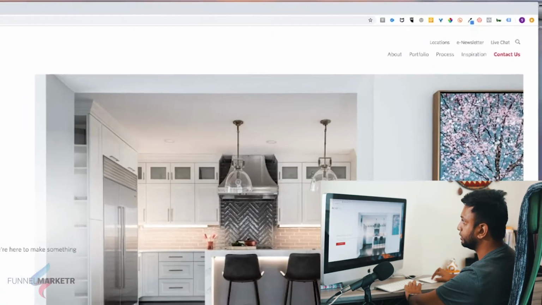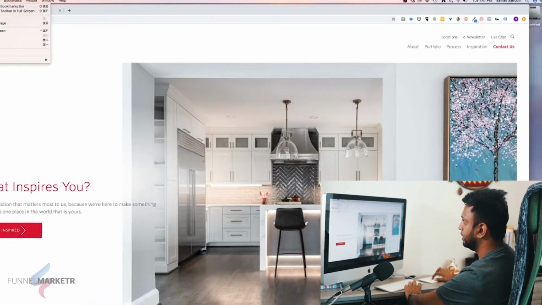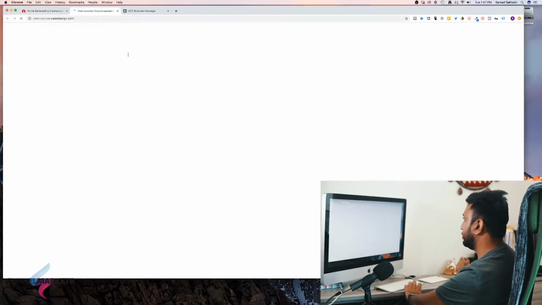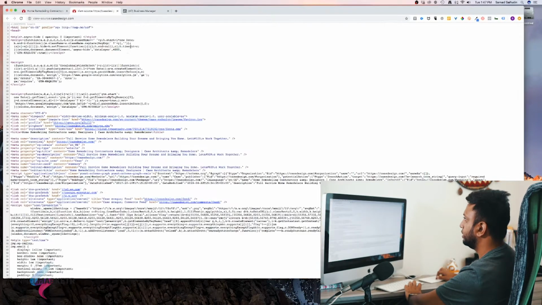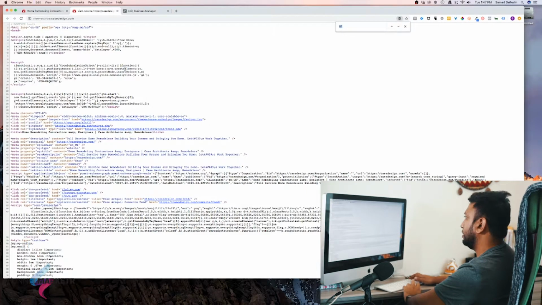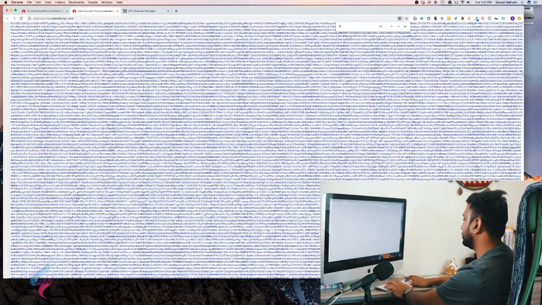Another way to double check is, if you're on Chrome, you can go to View, Developer, and then Source. If you're an Apple user, you use Command F. If you're a Windows user, you use Control F, basically. You're doing your find, and you're looking for Facebook Pixel.